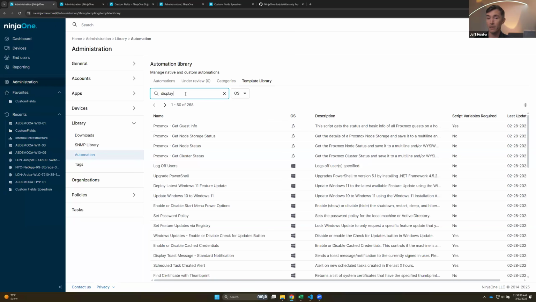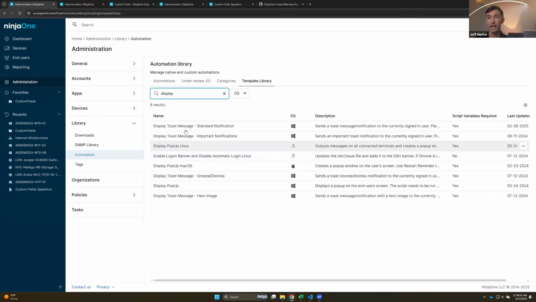One thing I would recommend here for good communication is any of our display pop-ups or display toasts. This is a great way to have one-way communication with your end users, which is some of the best kind of communication.